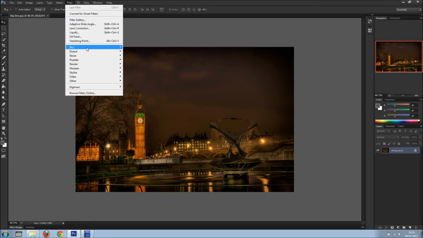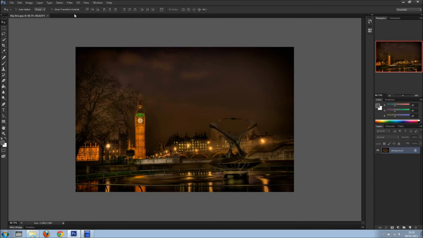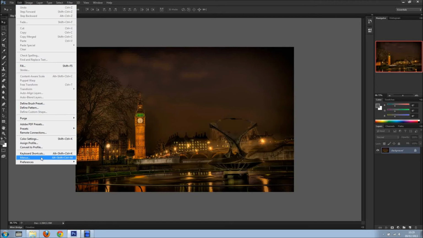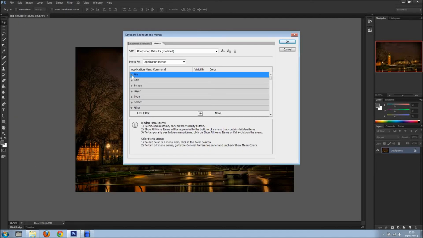So now we go into Filter, Blur, and as you can see, lots of the blurs are gone, and the Gaussian blur, as you can see, is in the color I just assigned, so it's blue. But let's say you want to use one of those blurs that you just hid. Just come here and Show All Menu Items, and there you go. And you can do all of that in Edit, Menus, and as you can see, in File. For instance, if you don't use Save for Web, just an example, you can hide it, or in Edit, Undo, Redo. All of that can be hidden and colored.